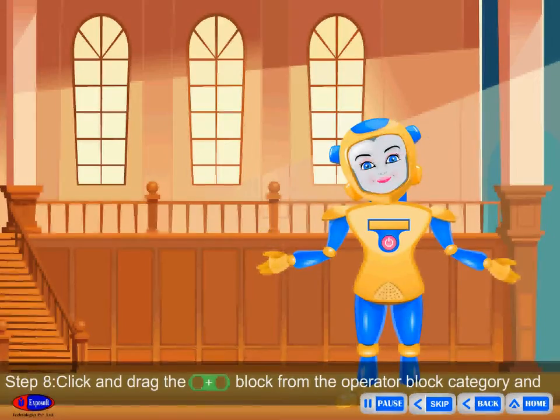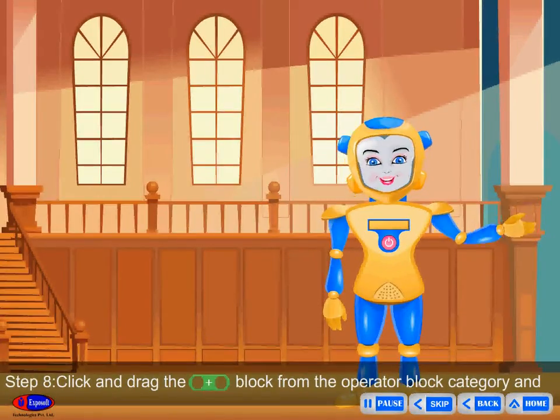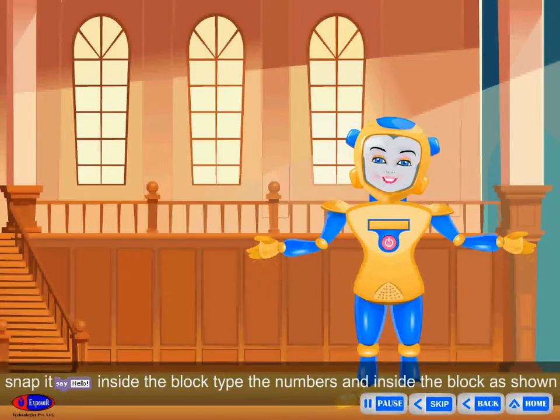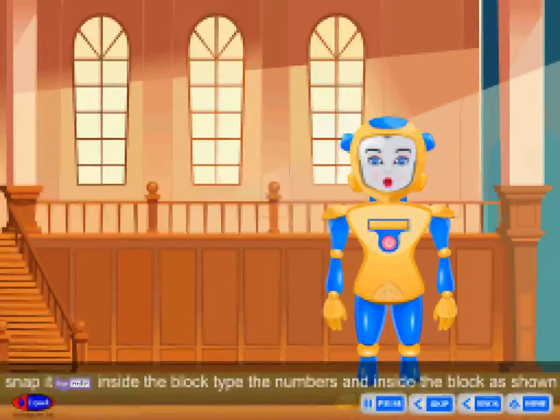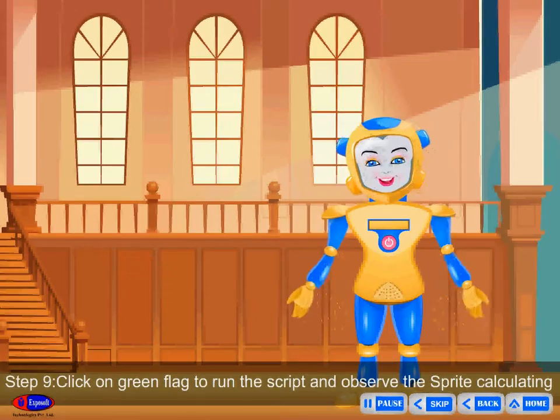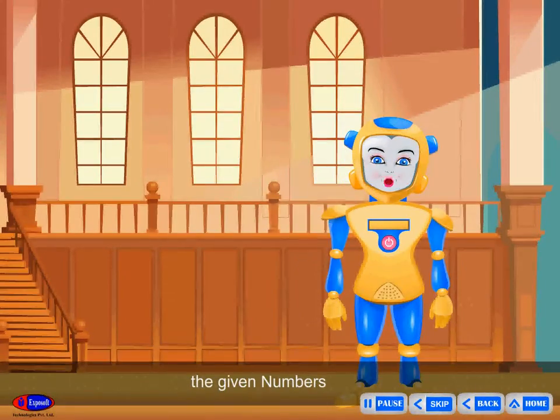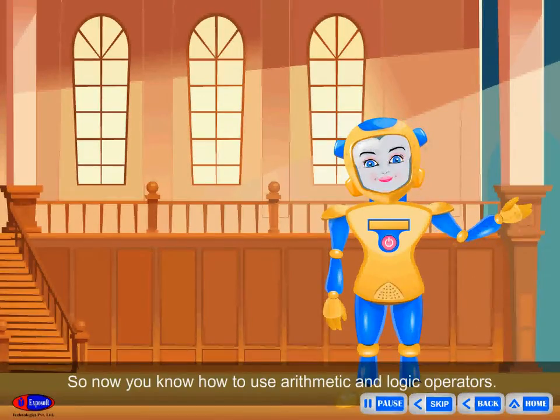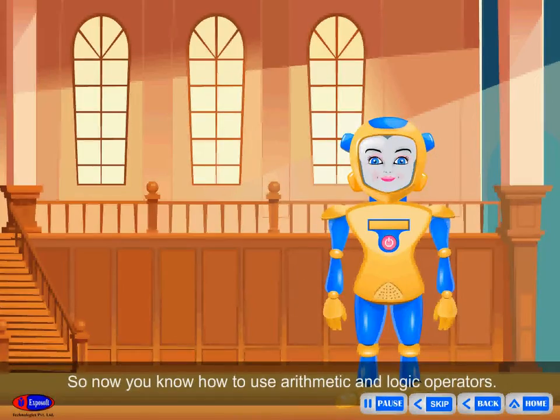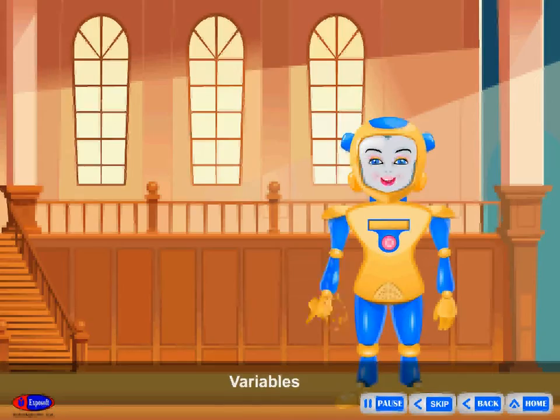Step 8. Click and drag the plus block from the operators block category and snap it inside the Say Hello block. Type the numbers inside the block as shown here. Step 9. Click on the green flag to run the script and observe the sprite calculating the given numbers. So, now you know how to use arithmetic and logic operators. In the next section, you will learn about variables.